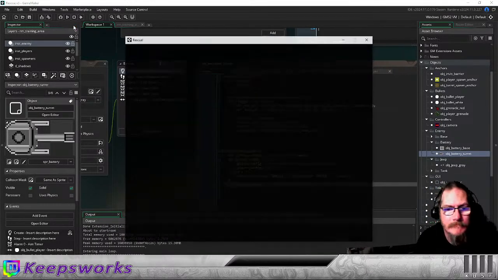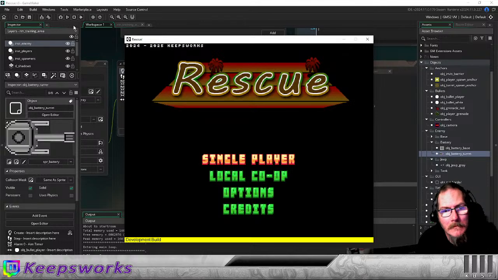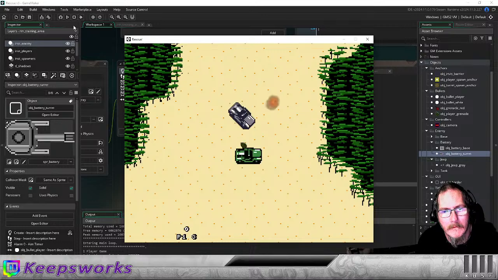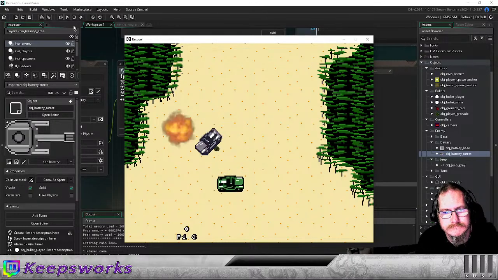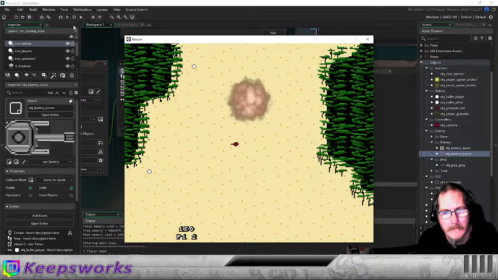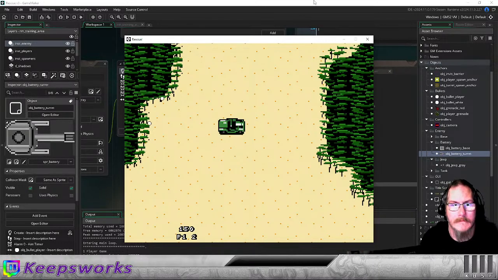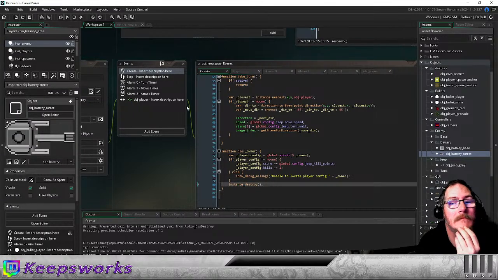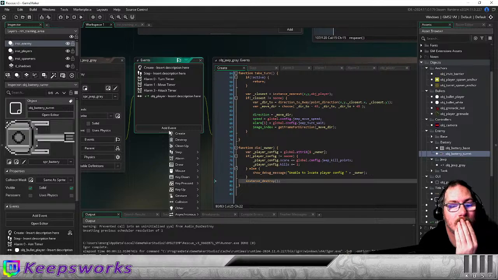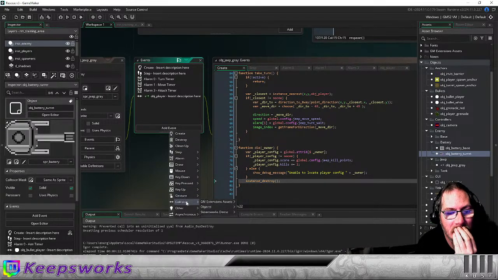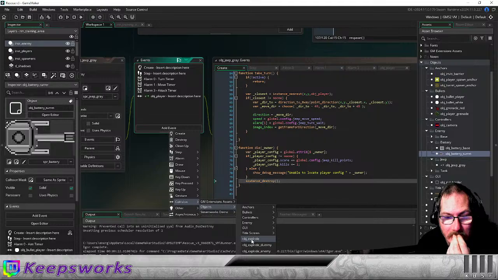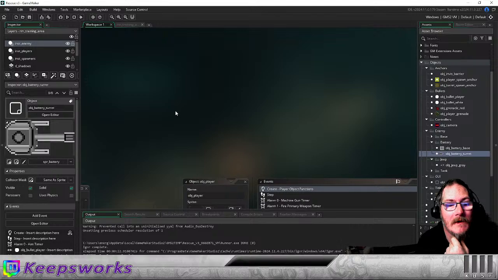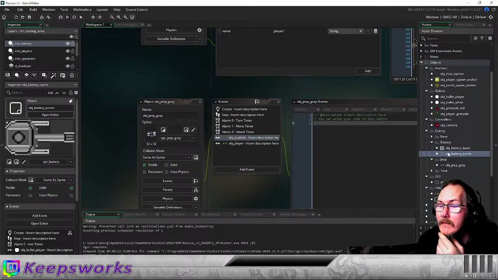I'm sure it'll explode for some reason or another. Oh, you got points for it. Okay, good. All right. Collision with explode. And then back to the turret code. So I've already rewritten all this code once.